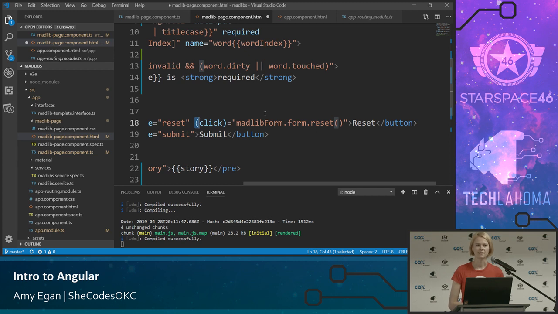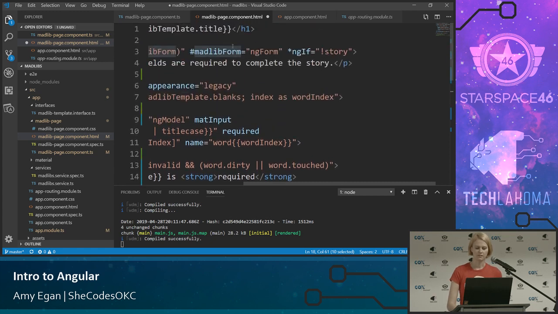So normally you would say something like on click and then have a JavaScript function for that. In this case, Angular wants us to do as an output of this element, there's a click output, that's the event. And then we can still give it some kind of function. In this case, we've got madlib form, which is the name of this form, and that's of type ng form. And most of these are going to be ng something. That stands for Angular, whatever the item is.